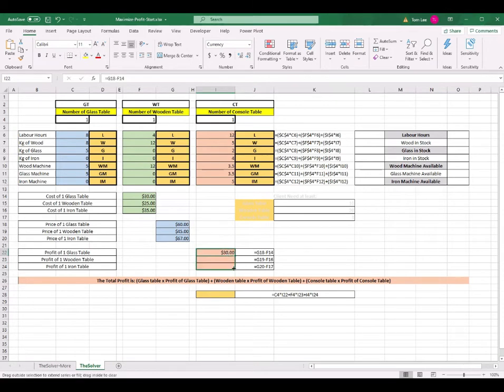I drag it down to copy. So for one wooden table, I have $20 of profit. For one console table, I have $32 of profit.